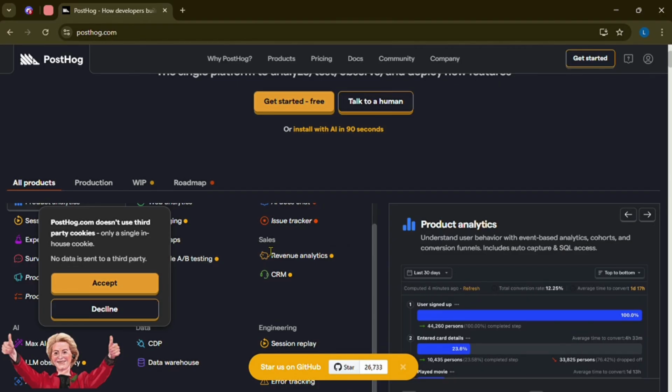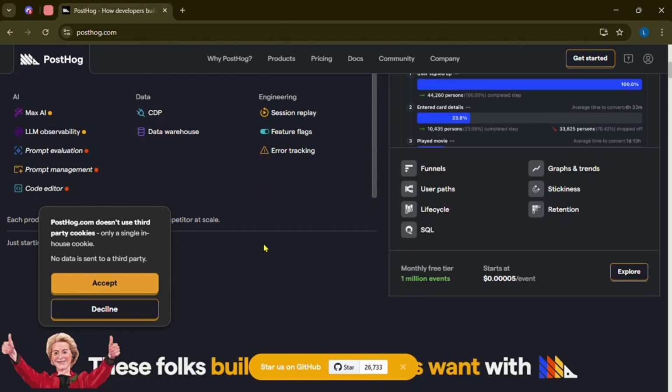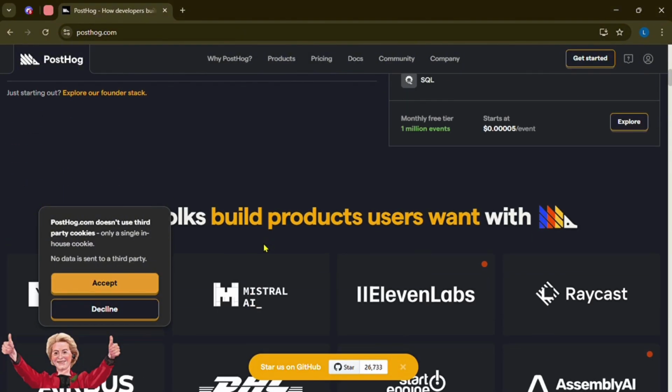need. It is open source, event-based, and built for devs who hate relying on 10 different tools. You get session recordings, heat maps, feature flags, A/B testing, and even product analytics all in one platform. And if you're privacy focused, then PostHog can be fully self-hosted so your user data stays in your hands.